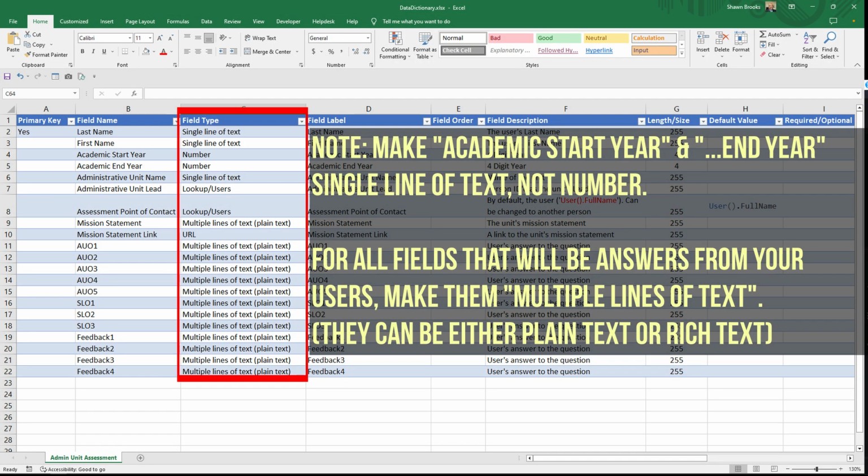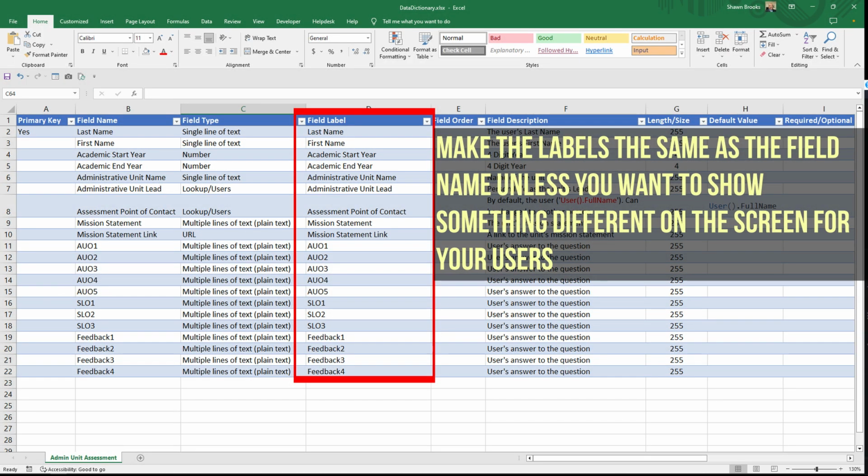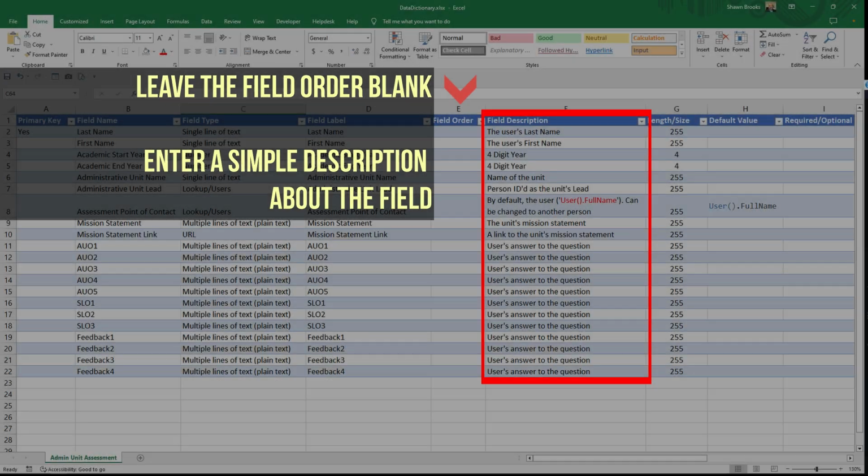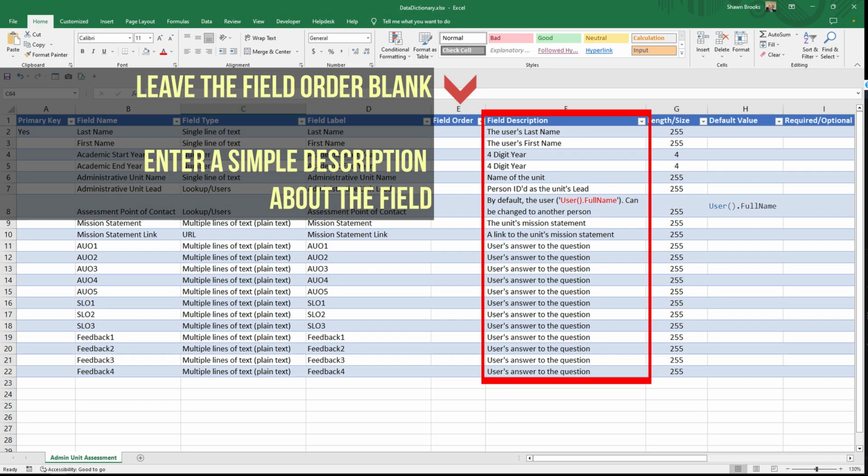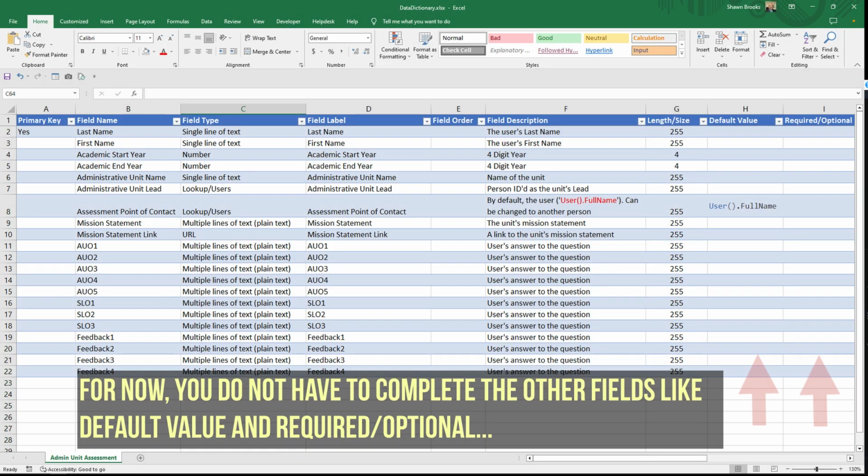For field type, list what you see here. For all fields that will be answers from your users, type multiple lines of text. For the field label, use the same field name or something meaningful for your users. Leave the field order blank. Enter a simple description about the field. All other fields you can leave blank for now.